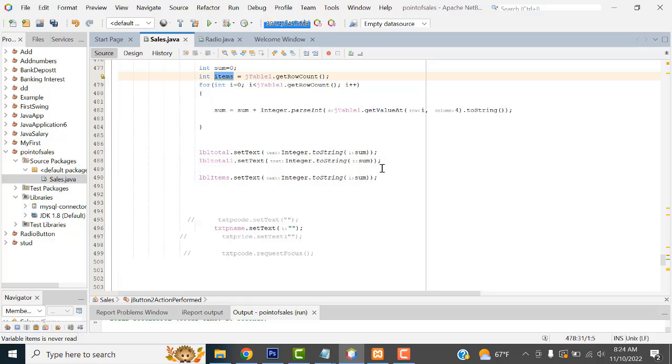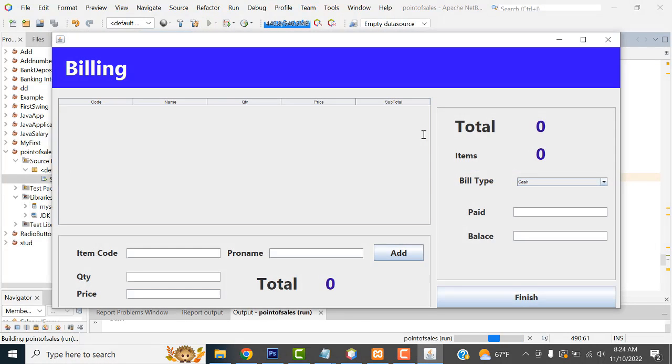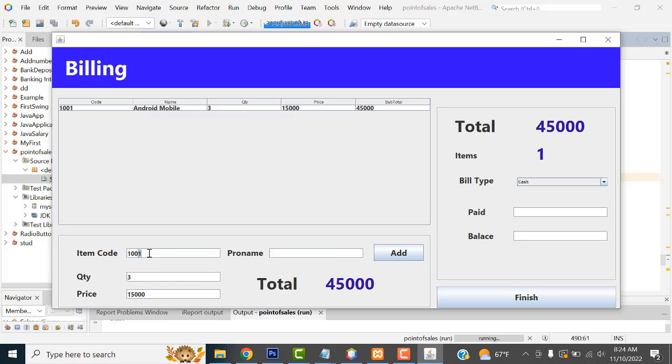Here, what are these items, you have to pass it over here. That's it. That's the thing you have to write. Now let's run and check. If you enter the item code, the particular product will be displayed. Enter the quantity, click the add button. Here it's working. Here, item number one. If you add a second one, click here, this item two.